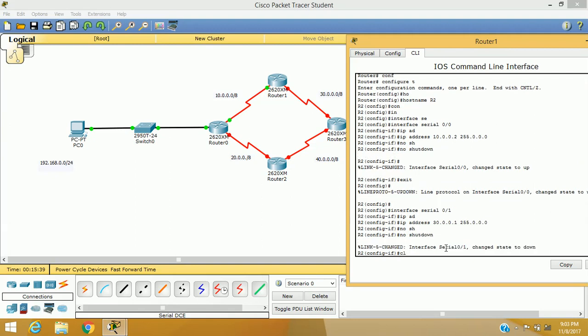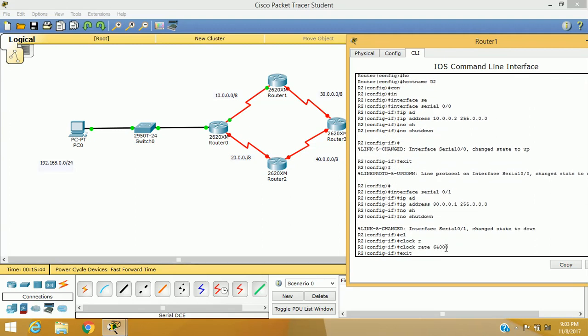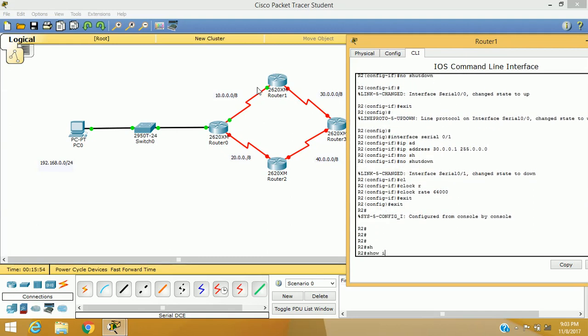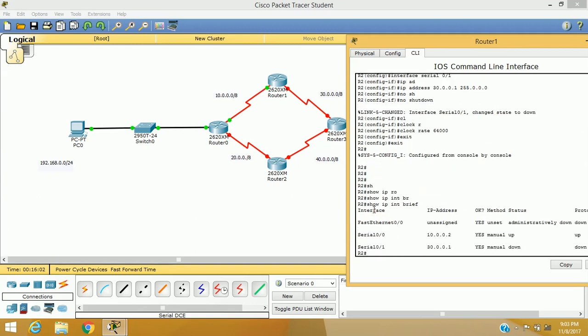No shutdown. Clock rate 64,000. Exit. So we have configured this router also. This router is having only two serial interface, and we have configured IP address for both. So let's verify the interface brief. We have configured IP properly.